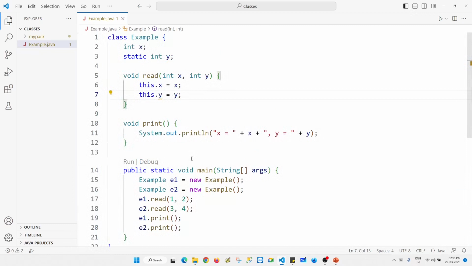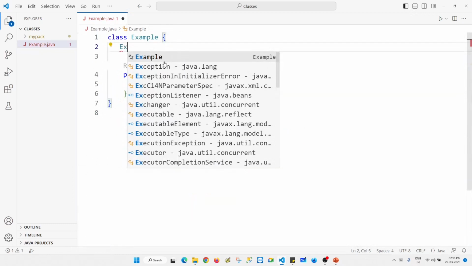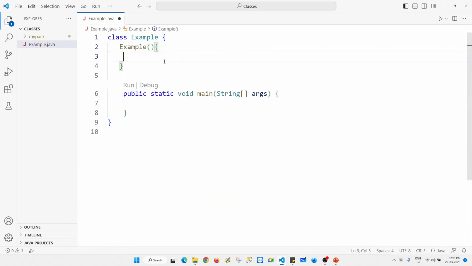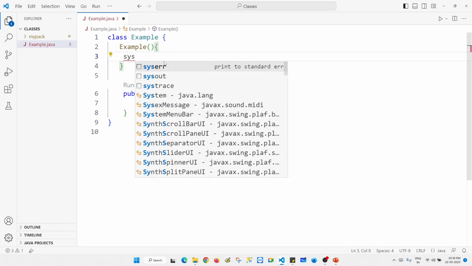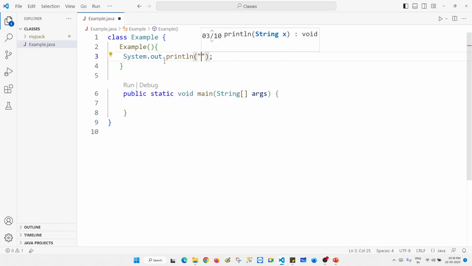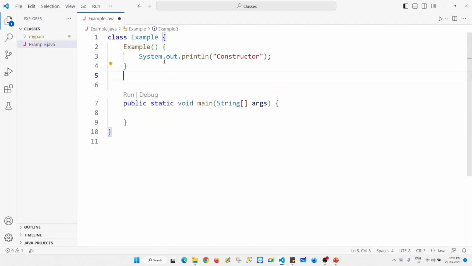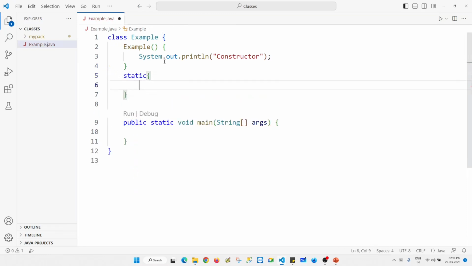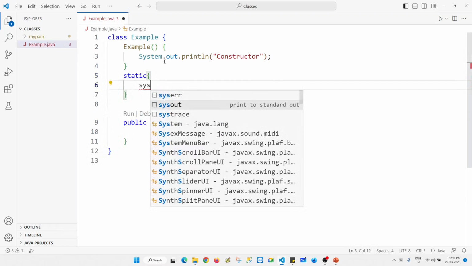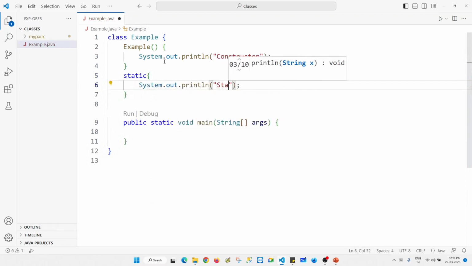Now we will discuss the static block. So first I'll write the constructor over here. This will automatically invoke when an object is created. And inside this, I'm just giving a message. It's a constructor and static block. As I said, before the block, we have to just give the static keyword over there. From here, we'll try to print static.